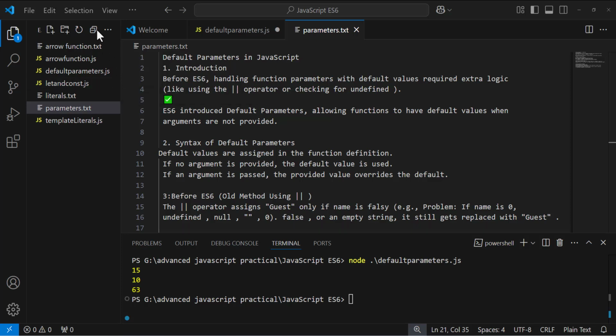Hello guys, in the JavaScript ES6 introduction series we have reached another JavaScript ES6 feature, and this feature is called default parameters in JavaScript. First of all, we will learn what default parameters in JavaScript are, where they are used and why they are used.